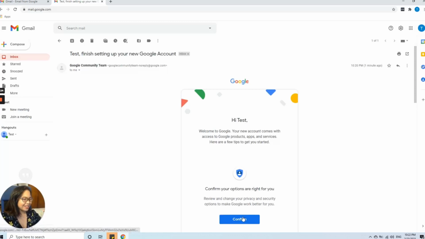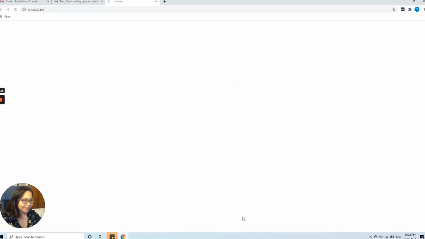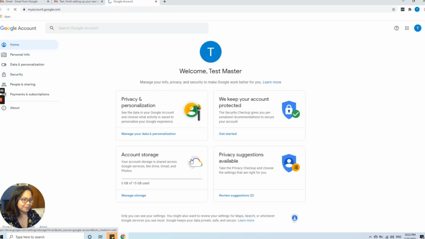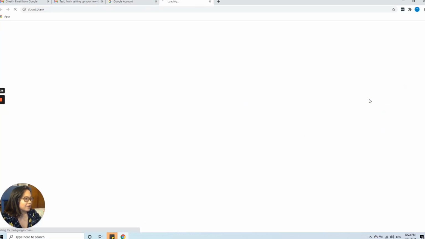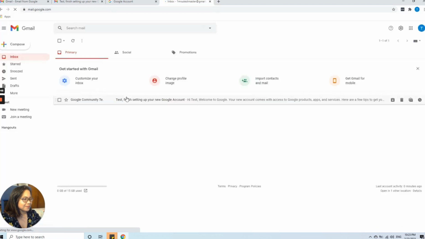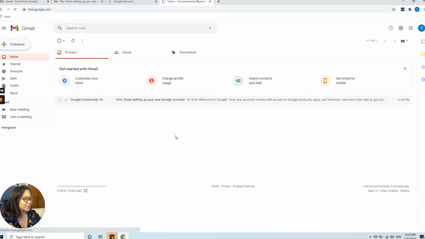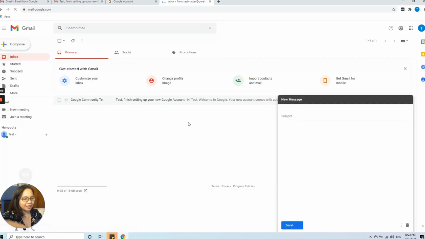So now we're going to click on confirm. And you're good to go. You can put a picture here. Now you can go into your Gmail. And that's it. You can now compose an email. And that should be it.